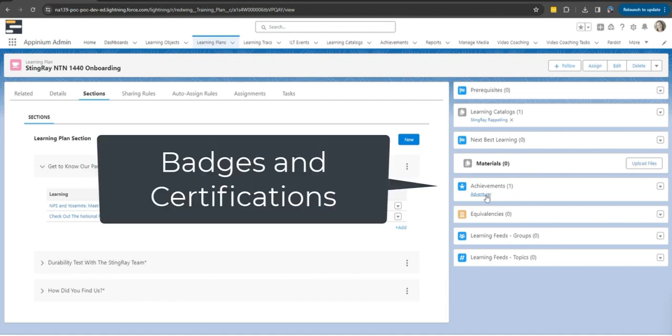You can add an achievement to it. So this could be a really complex achievement where they need to take 5 things by December 31st, and then next year they need to do it again. So you can have really structured achievements and certifications with the corresponding badges that come along with it. So you can start to build out those achievements with the learning inside of it.